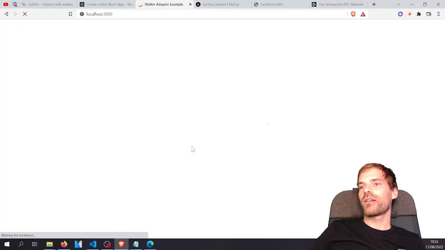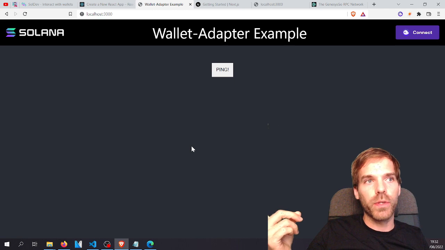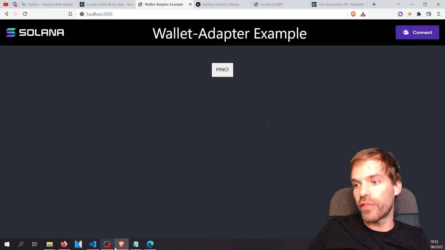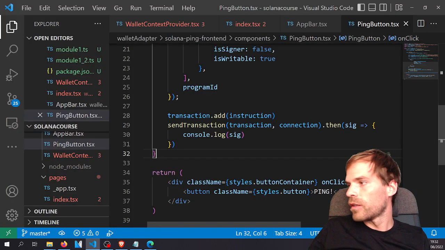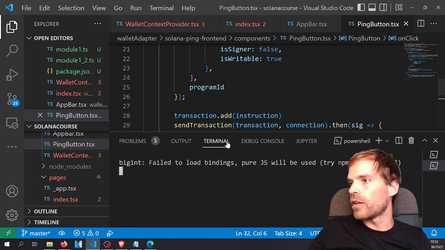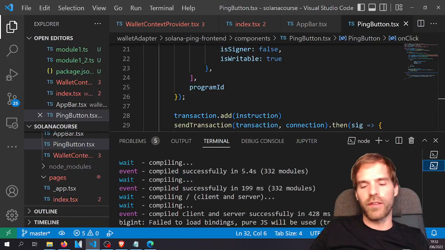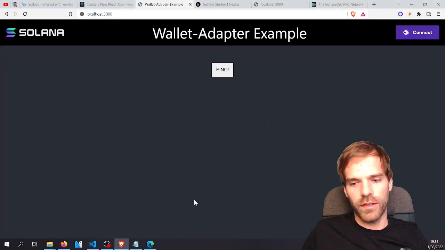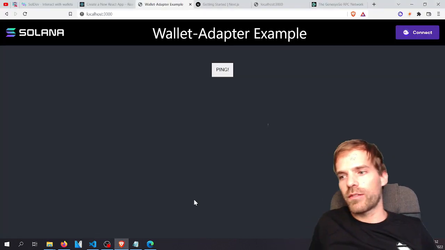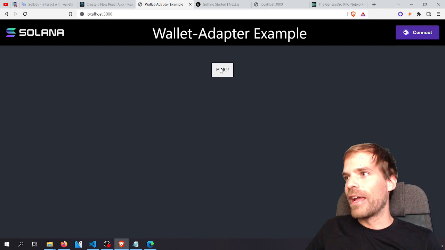We refresh. By the way, this refreshing works because I have the npm run dev still running in the background here. So down here in my terminal, I have it still running and it's recompiling every time I change something. That's the dev. That's what the dev thing does. For development purposes. Okay, let's ping!